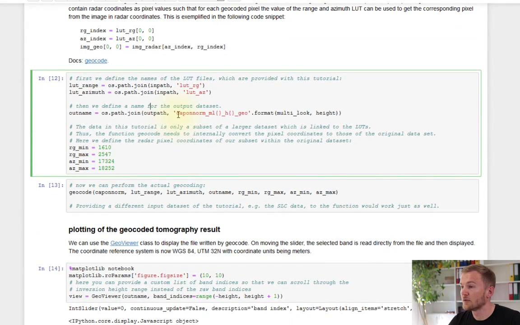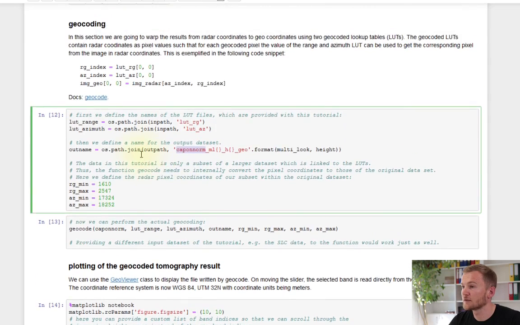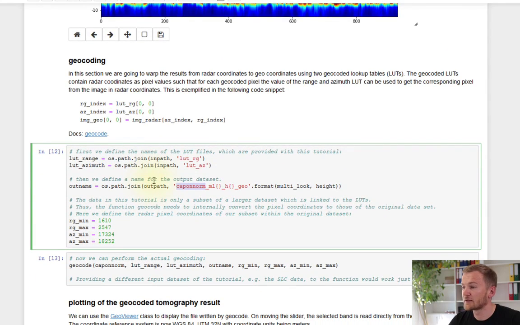And we are going to do this with the Capon norm, with the normalization result of the Capon beamforming. But the way we do it here, you could easily just do it with the SLC data as well. That works just as well.